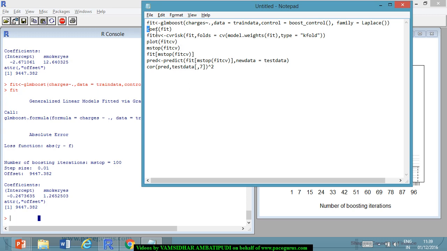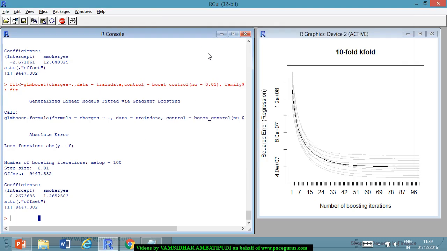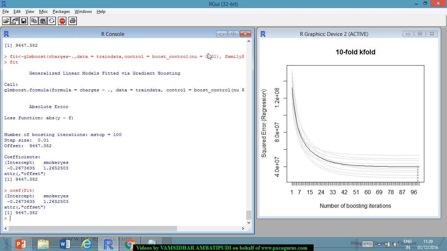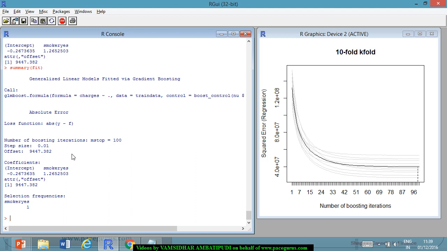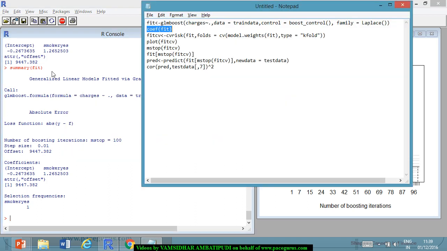So even if I go with the coefficients of it, I should get the same answer, right? I am getting this much. If I go with the summary of it, the summary is also telling me the same story. Only one variable has been shortlisted for the process.